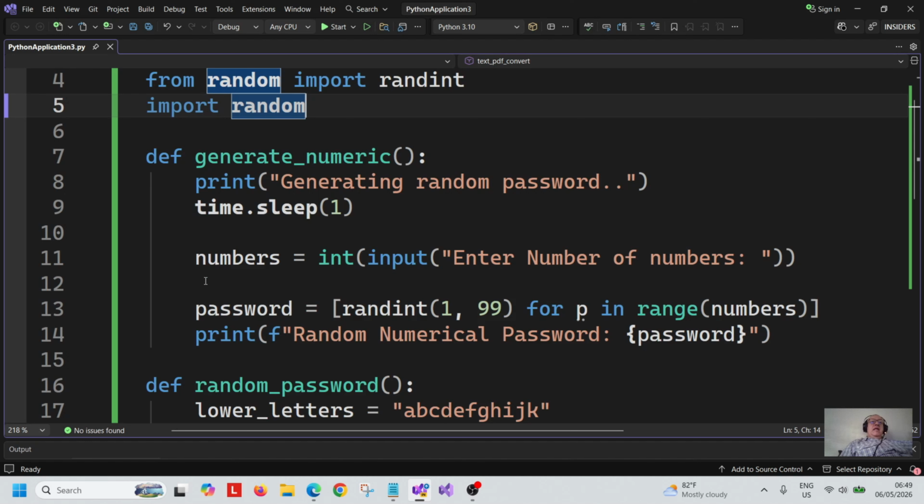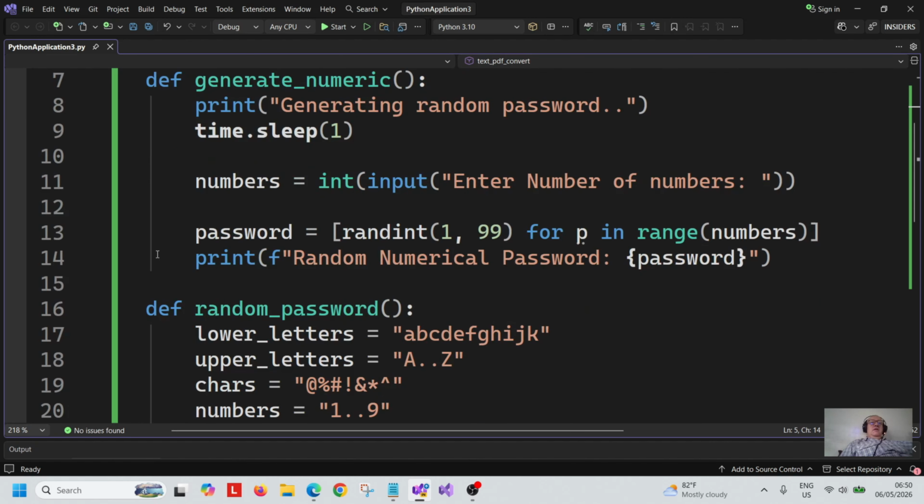Then we create a numbers variable here, and we assign it to int input. Not just input, but int, which is integer, because we're dealing with numbers here. And the message to the user is enter number of numbers. So basically, if you want a password that is 5 numbers long, you're going to enter 5 into there. And then this is where the magic happens.